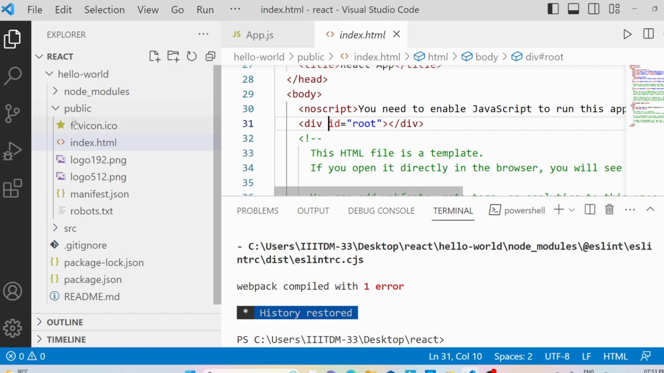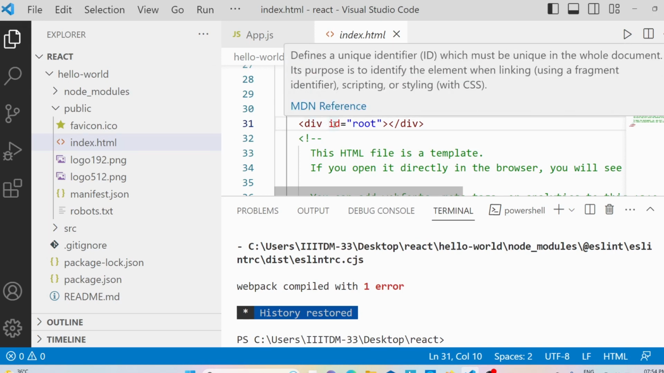So in the public folder, we have one index.html file and we have the manifest.json file. The manifest.json file is responsible for creating a progressive web application, which is out of scope of our discussion. And index.html is the only HTML file. In that HTML file, you have the div tag which takes care of the user interface.